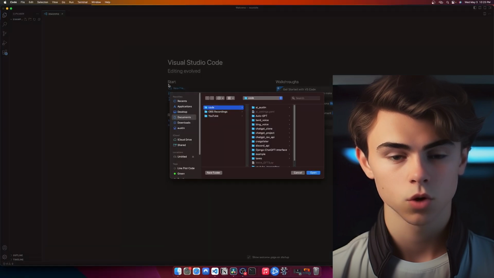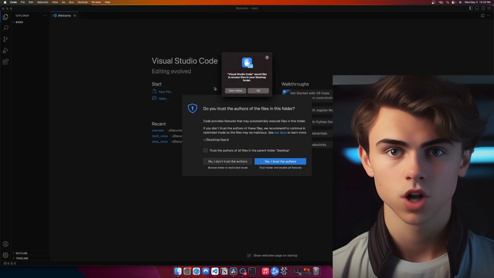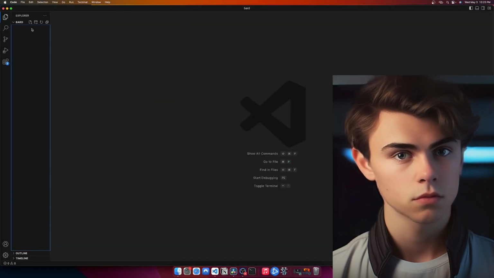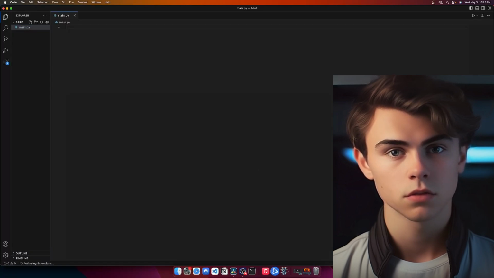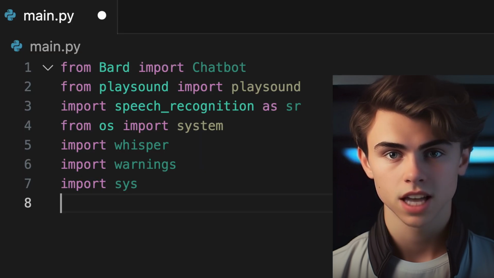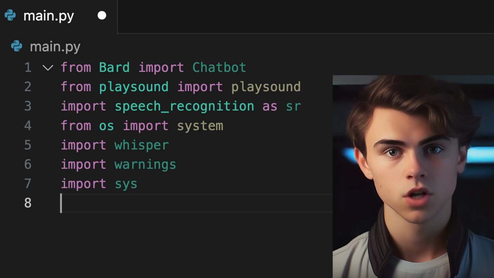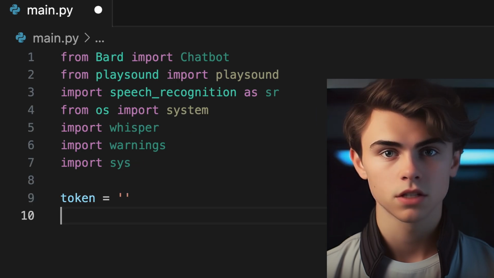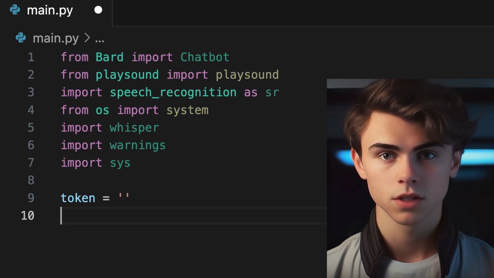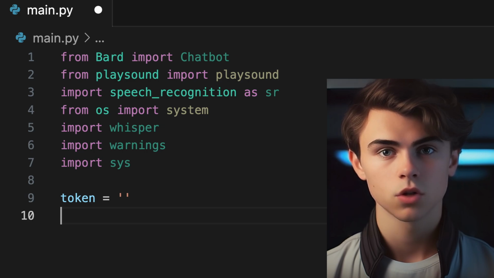Inside the folder, I will create a new file within the Bard folder called main.py. Open that main.py file, and we will first write these 7 import statements. This will import all the necessary Python libraries to run our program. Let's create a variable we will call token. We're going to put our Bard access token here.